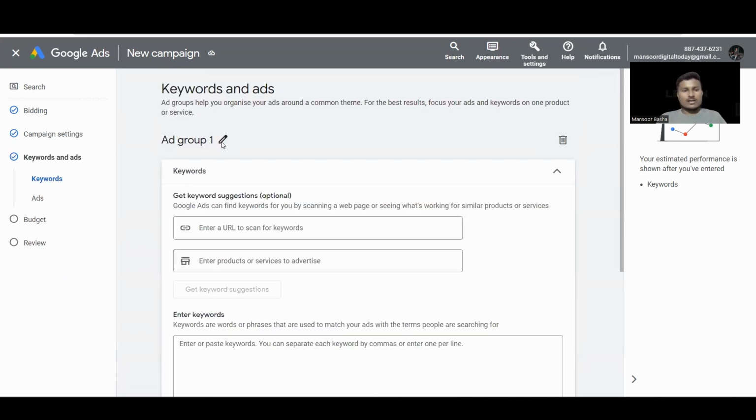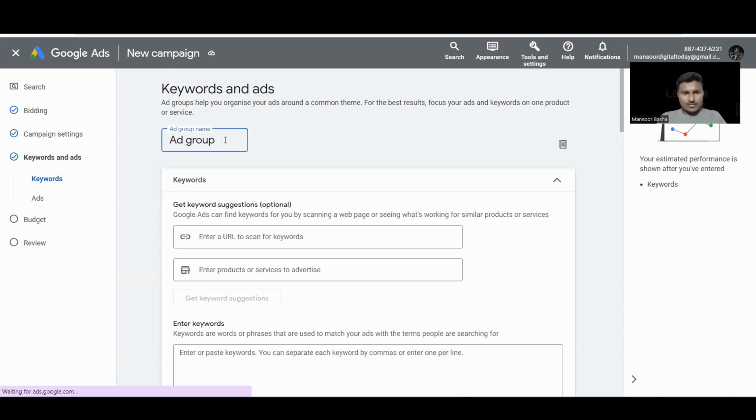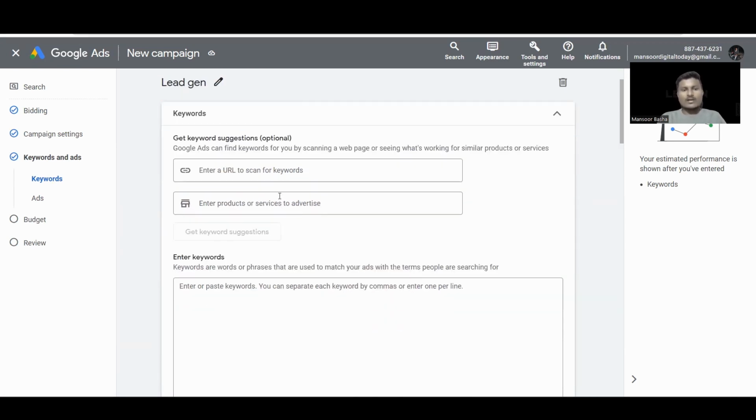Okay, here comes the ad group. We have to name the ad group here. I'm just naming it lead gen ad group. And for this search ad, the main USP is that it shows only based upon the keyword. So you need to prepare keywords for this campaign.